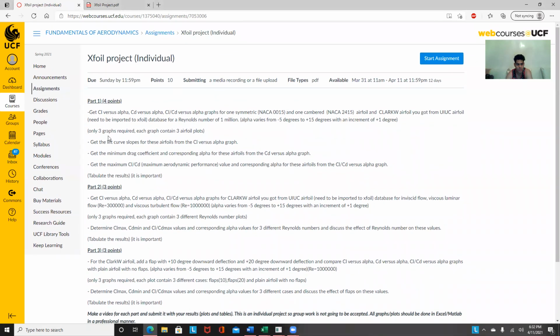So for this project we got three parts. For part one, I'm going to start explaining how I got my lift coefficient versus alpha, angle of attack, and drag coefficient versus alpha, and then my CL over CD, which is the aerodynamic performance, against alpha. For the first part, we got three airfoils: NACA 0015, which is a symmetric airfoil. The second one is a cambered airfoil, NACA 2415. And the last one is the Clark W airfoil that we got from the database.